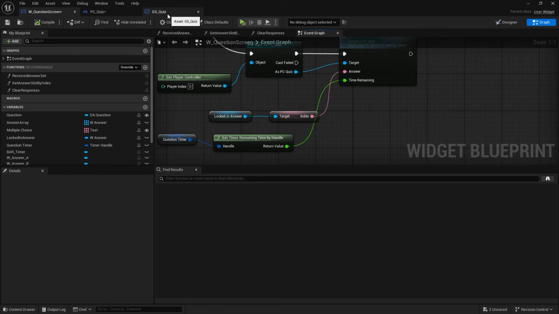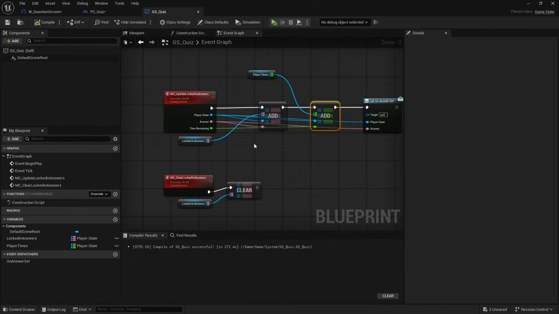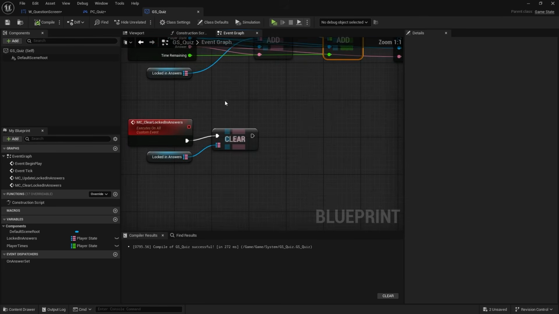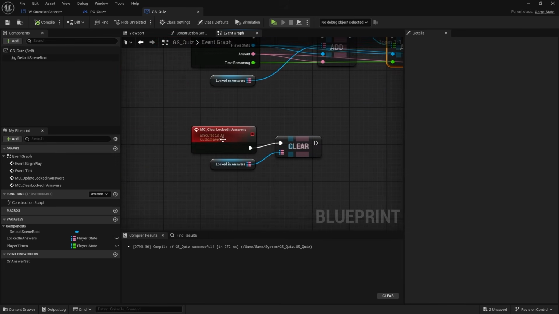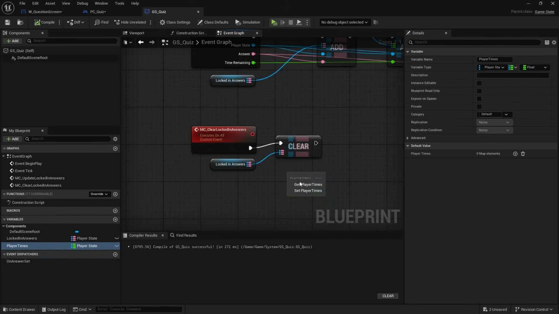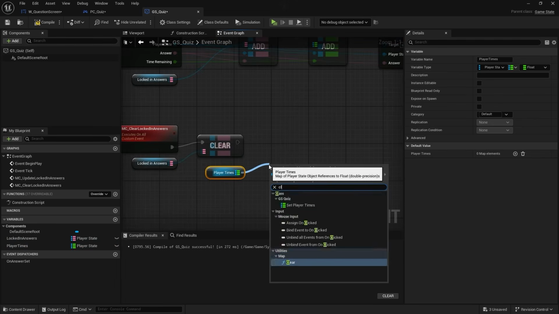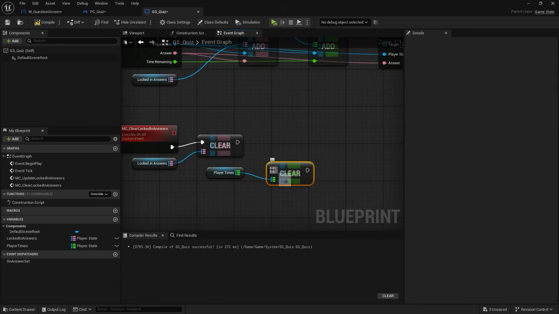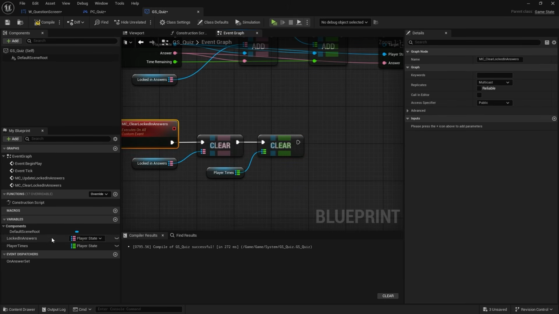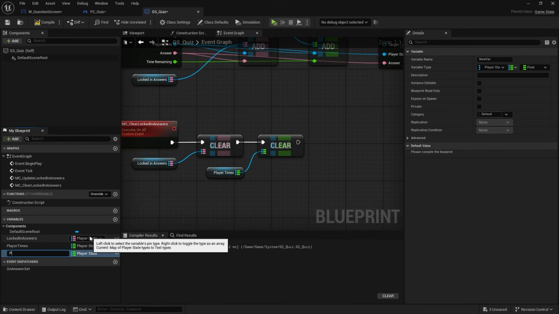So let's go now back over to the game state for the quiz. Alongside the setting of our map, we also need to add it to the clearing of our map. So when we clear locked in answers, we're going to clear the player times as well. So let's do that. Clear. And the other thing we need to keep track of in our game state is also the actual player scores. So we're going to add another variable and call it player scores. And this is going to be the same. So it's going to be a player state with a float.